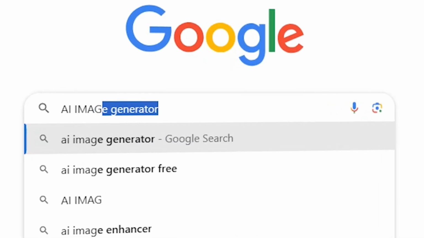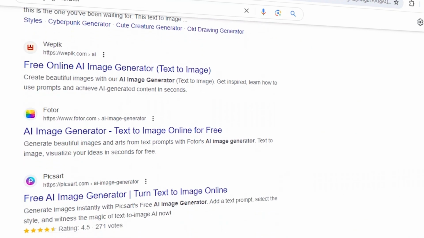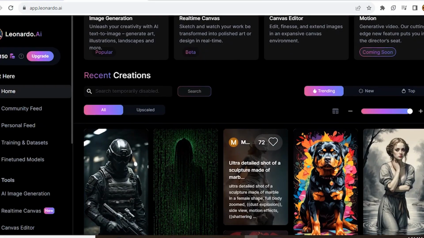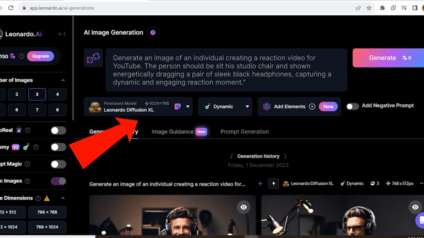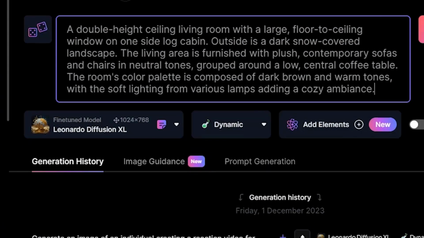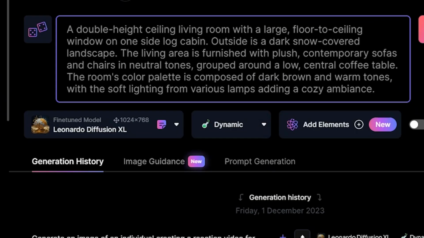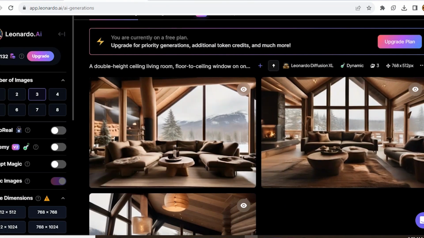You want to start with an AI image generator. You can use any image generator you like. Leonardo is the best. To generate living rooms, I recommend using the Leonardo diffusion model. I have created a prompt which you can use to generate this living room. You can find the prompt in the description below. Now click generate. Nice. Download the image.